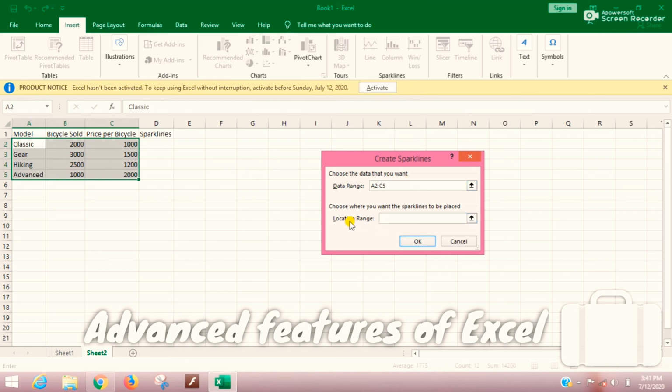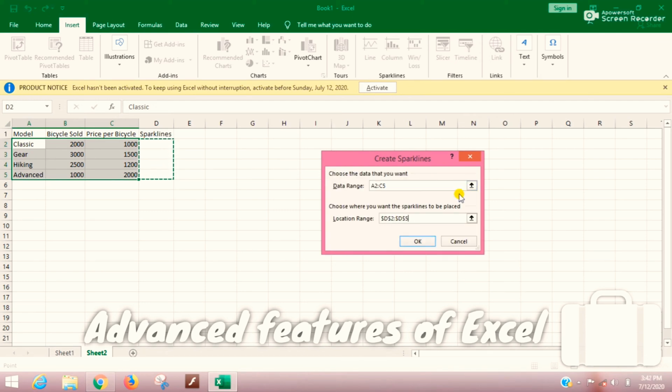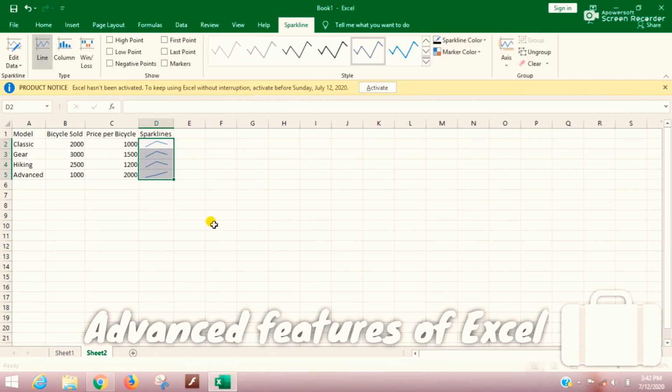Now you just have to select the location range where you want to add the spark lines. I want to add spark lines here. You just have to select the cells, and you will see the address of the cells has been automatically filled, and then click on OK, and you will see the spark lines in your record.